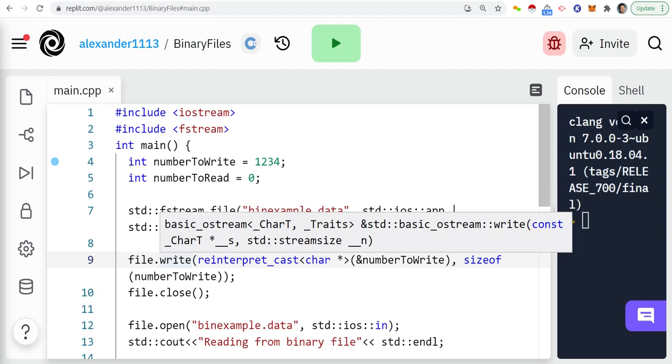Now, that was not a joke. I meant write, W-R-I-T-E, anyway.